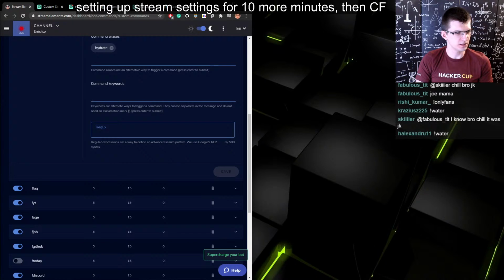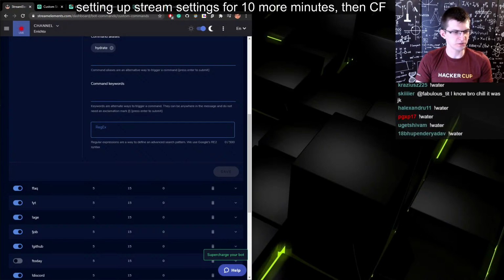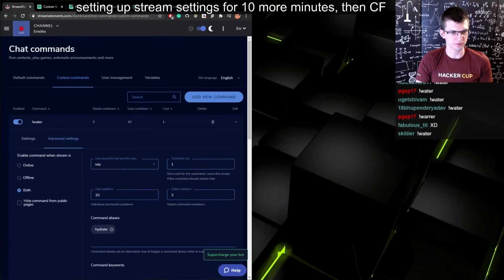All right, so it displayed in the chat. It's not visible on the screen, but it displayed hydrate. But what is the point if you can as well just type @ericto hydrate? Also, it has a cooldown of 10 seconds. Sorry, global cooldown is 3 seconds, so actually you should be able now to use it.